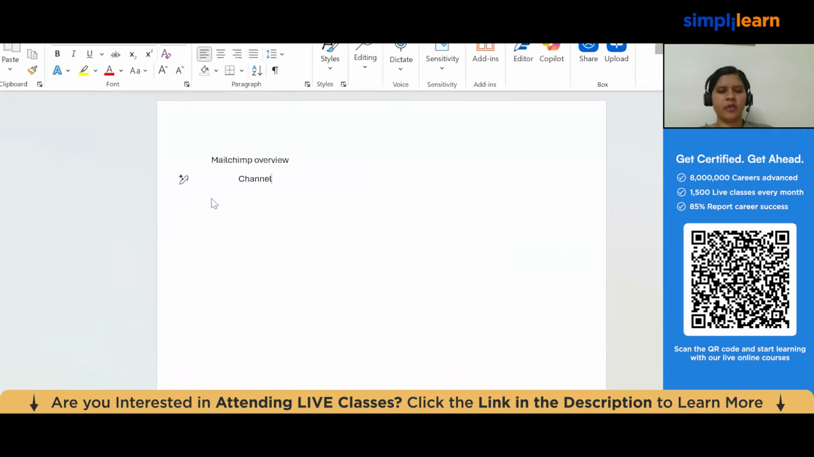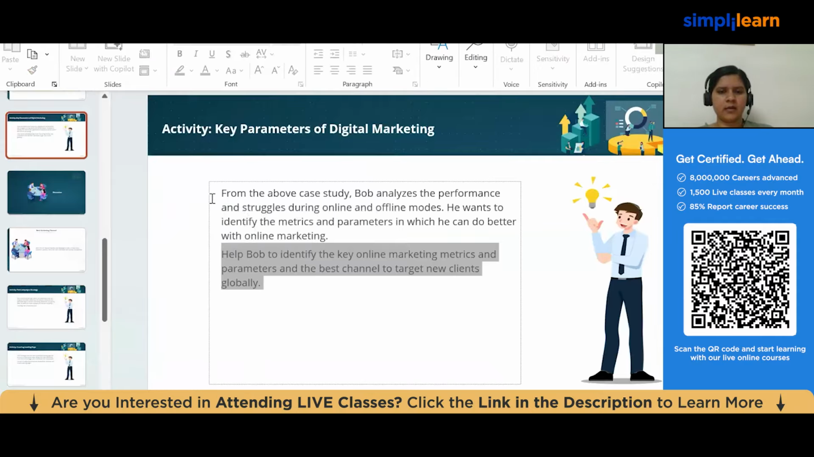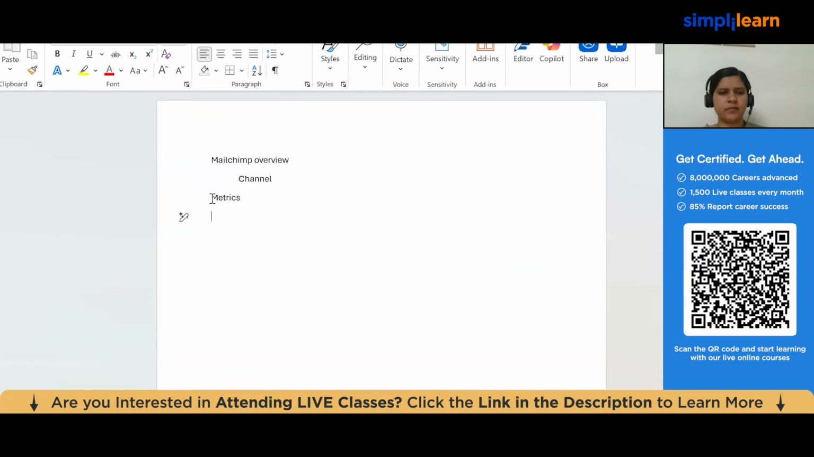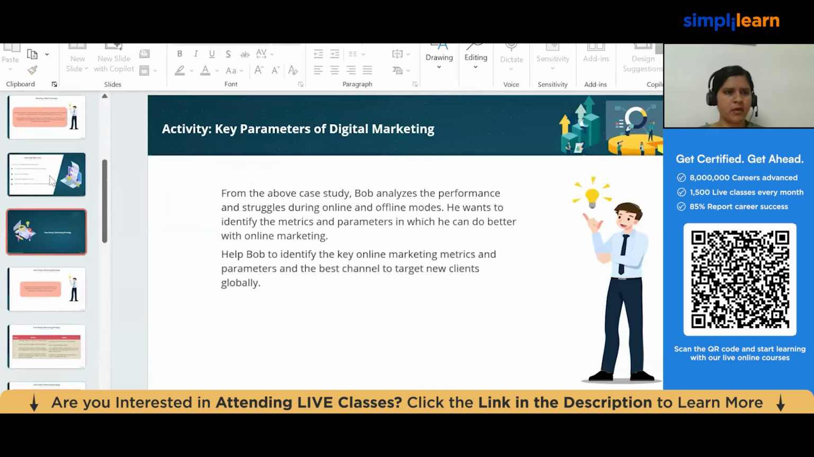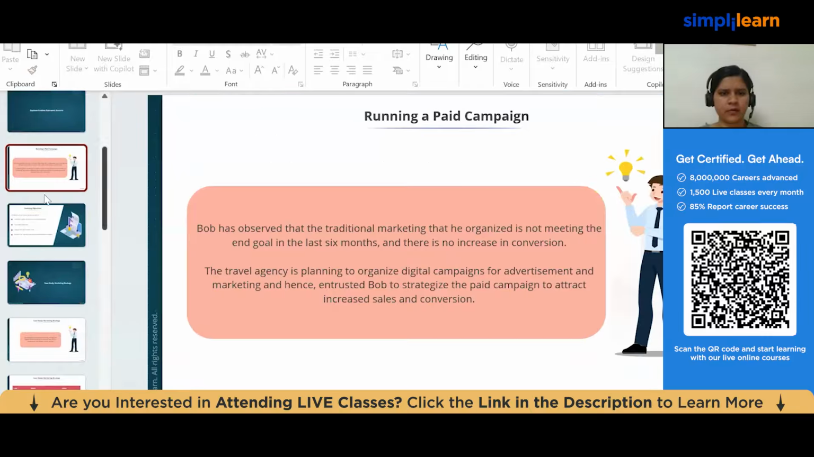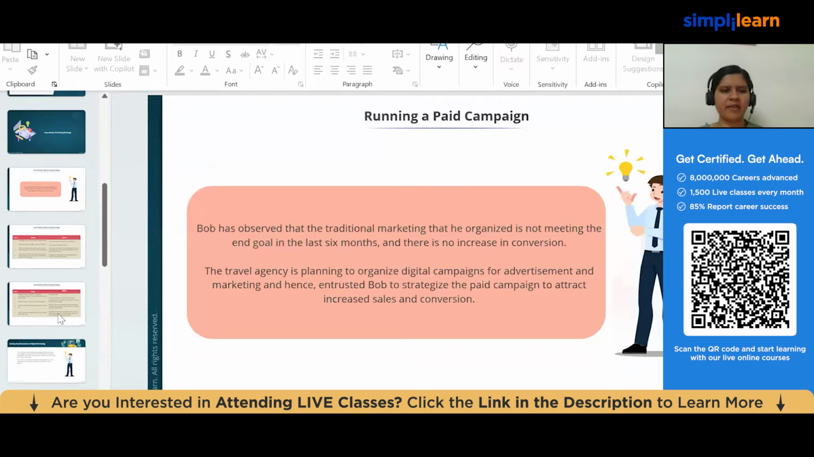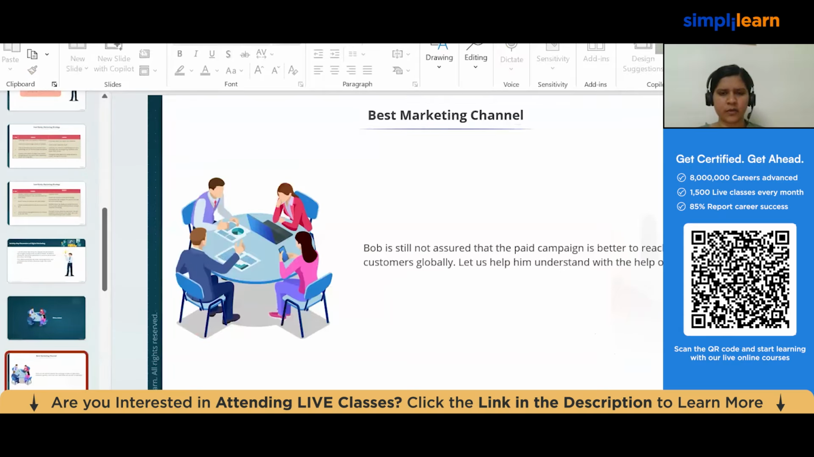Basically, in the activity you have to let them know the channels, the metrics, and whatever parameters. So it's one and the same thing ideally. Now, starting with channel, guys, it was a travel agency, right? Whenever we do a paid campaign, irrespective of the industry, this one was a travel agency as far as I remember from when we started with the brief. Travel agency, right? Now, what do travel agencies do? Lead generation most of the time.